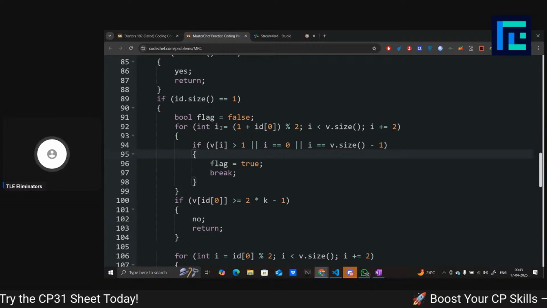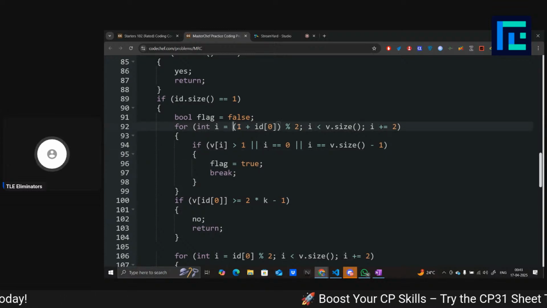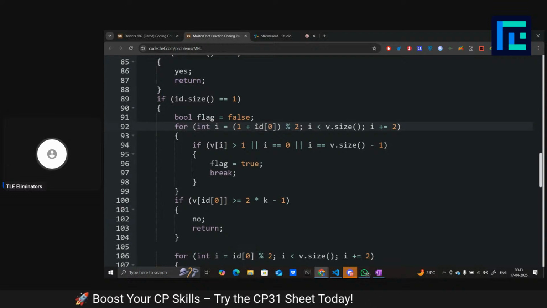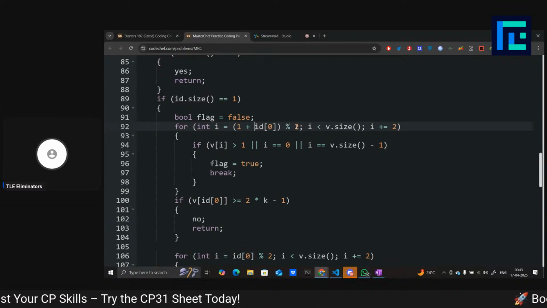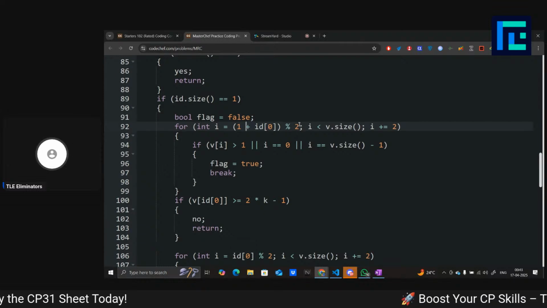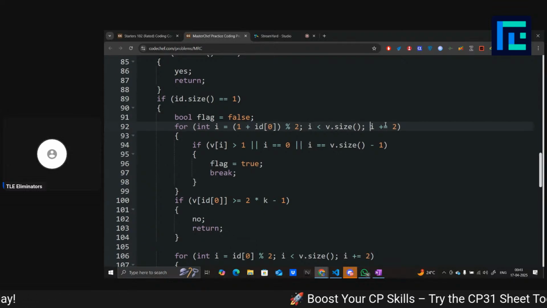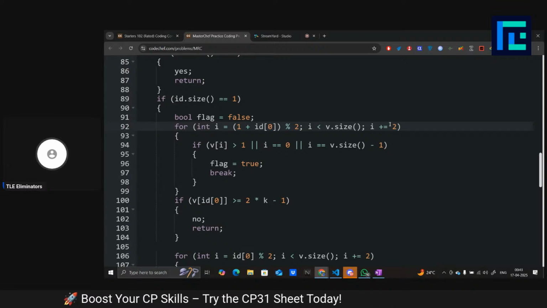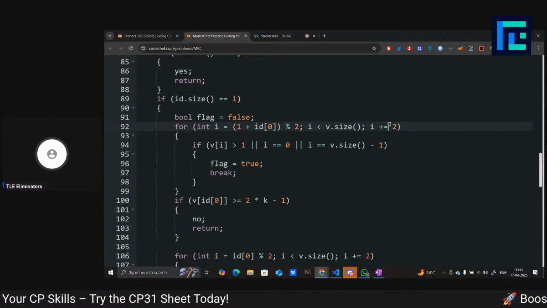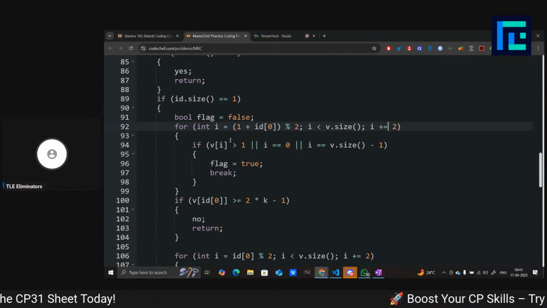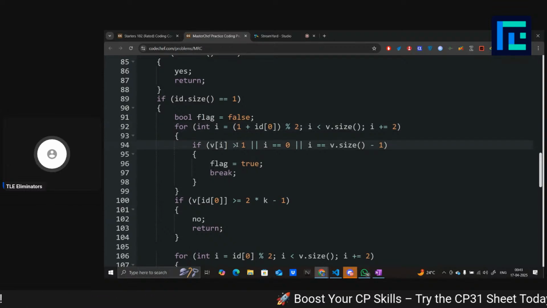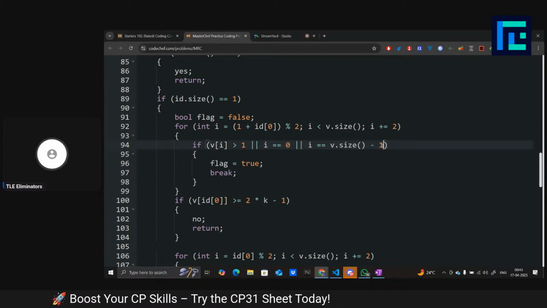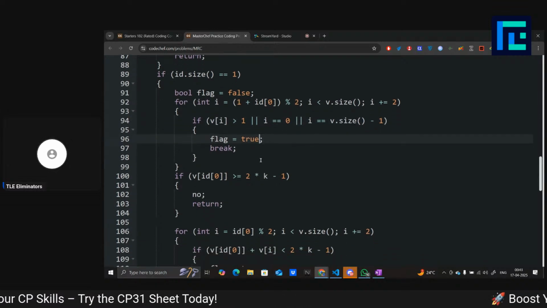What I have just done here is int i equals 1 plus id of 0 mod 2. So if id is odd, then this will be 0, and if id is even, then this will be 1. So it works out perfectly, with i less than v dot size, i plus equals 2. So if id of 0 is odd, then I'm iterating over all the even indices, and if id of 0 is even, then I'm iterating over all the odd indices and checking for this condition. If size is greater than 1, that is there are multiple G's, or it is the endpoint, that is G's are endpoint, so I do flag equals true.